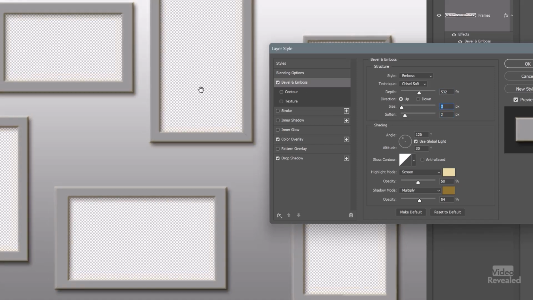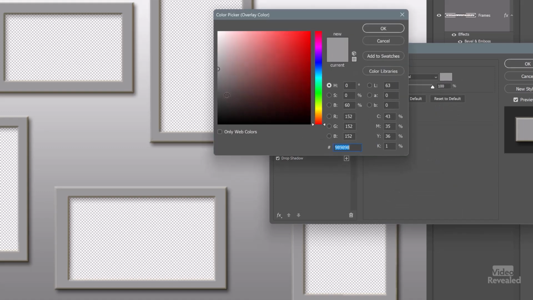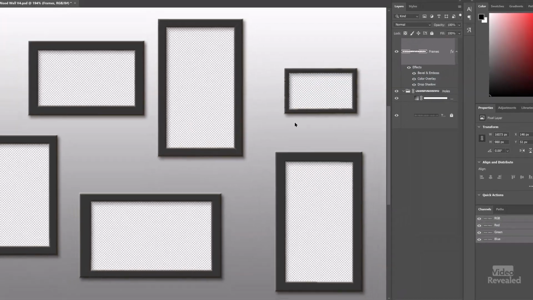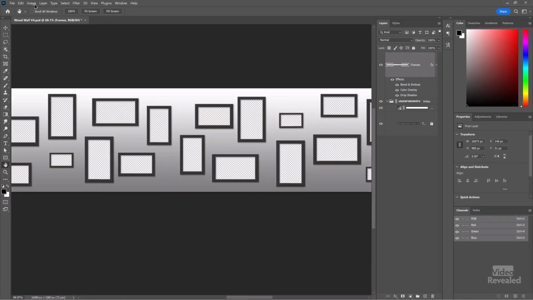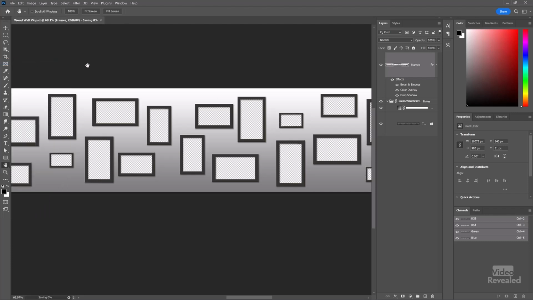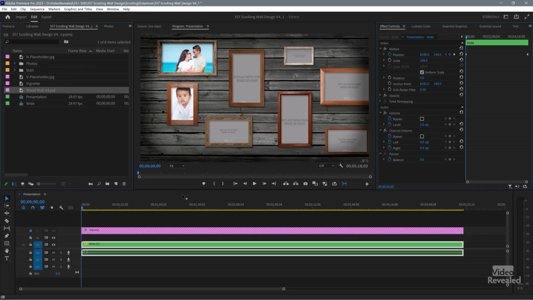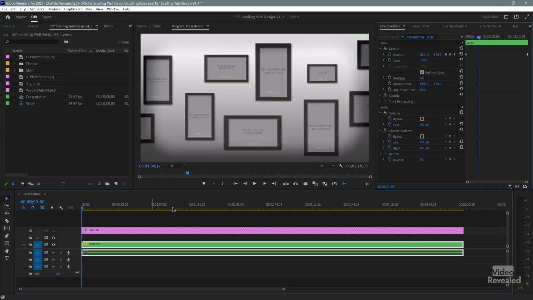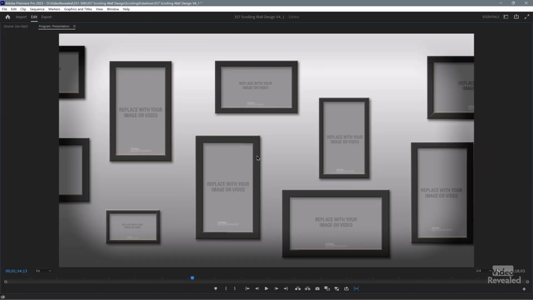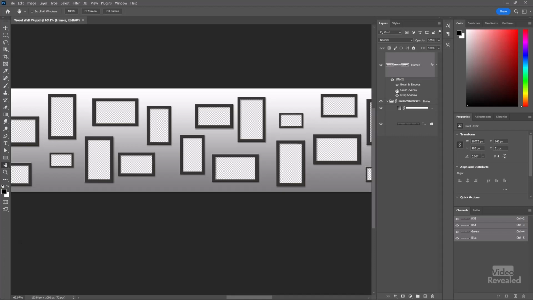Tweak the size. So now we've got this kind of a look. Go back over to our color. Maybe make it a darker frame. Click OK. And there we go. I'll save this. We go back over to Premiere Pro, give it a second, and now we've got a completely different look with different frames.